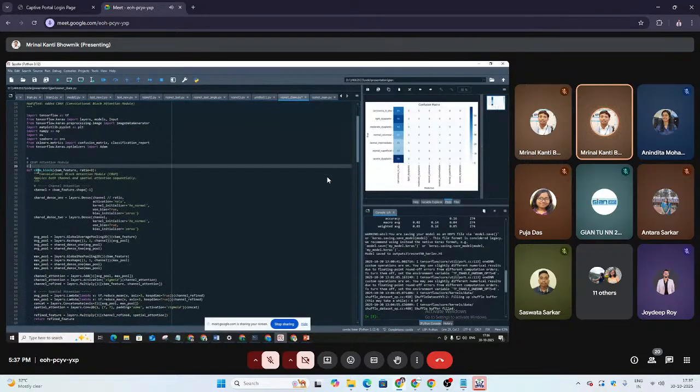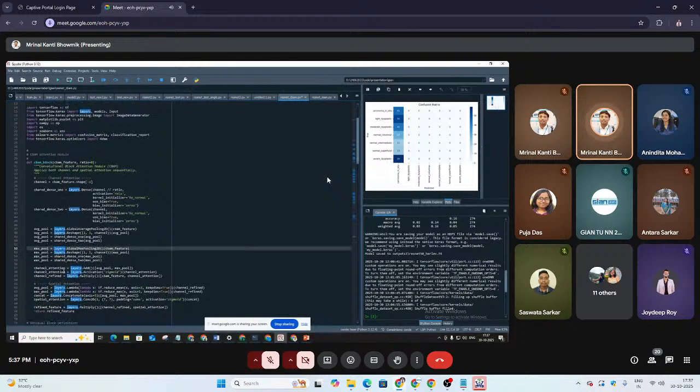See, here the definition of the CBAM block is present. Let me tell you how it works. Same as the thing you have seen in the figure. The feature shapes are taken. Shared dense layer activation is ReLU, kernel initializer is normal, and the bias initializer is zeros. The average pooling is done over here with the layers and the shared dense layers. Again the max pooling, then the channel attention is added over here.